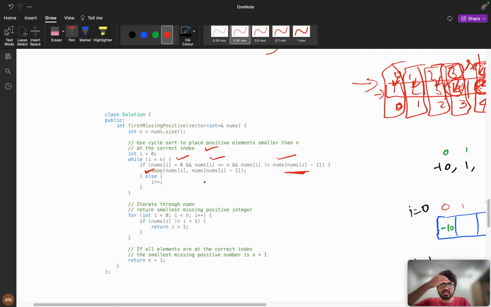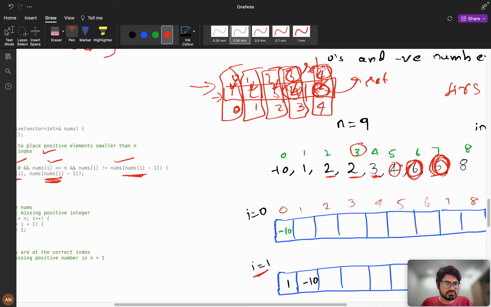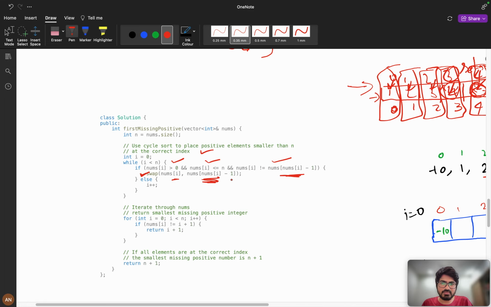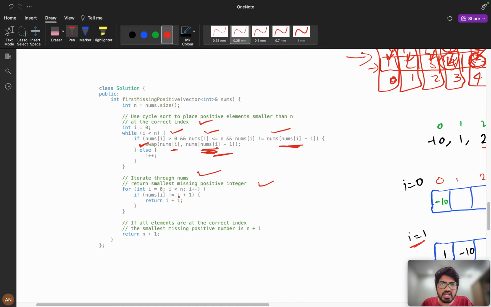If my conditions are matching, I need to swap nums[i] with nums[nums[i] - 1]. That means if you are at 4, you need to swap with 3. If you are at 6, you need to swap with 5. That is the main thing we are doing here. Now we return the smallest missing positive integer. We check if nums[i] is not equal to i + 1, and return i + 1.